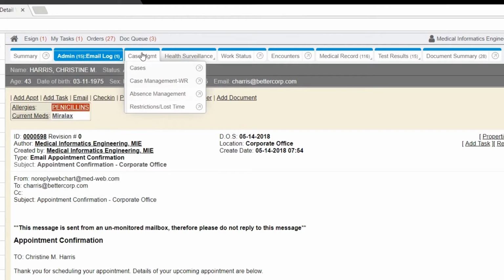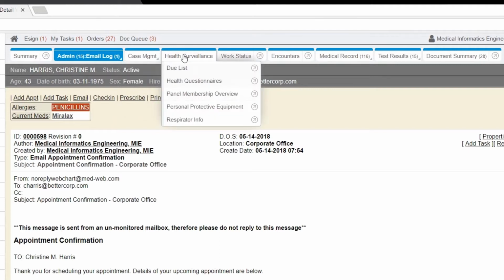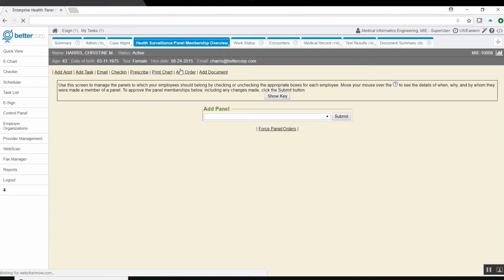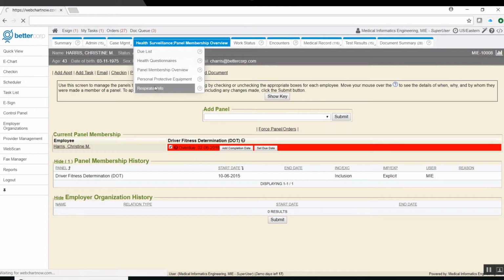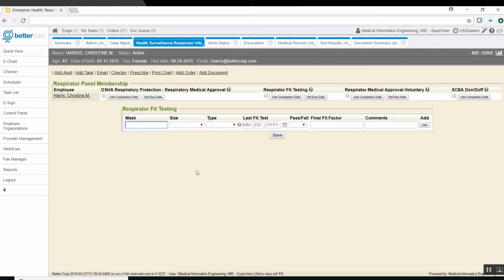There are tabs for case management. The Health Surveillance tab also shows panel membership overview, which includes a list of surveillance panels that the employee is part of, along with their certification status and next due date. It also shows their panel membership history, including start dates and end dates. There is a separate respirator information tab that shows which programs they're part of, as well as fit test results.